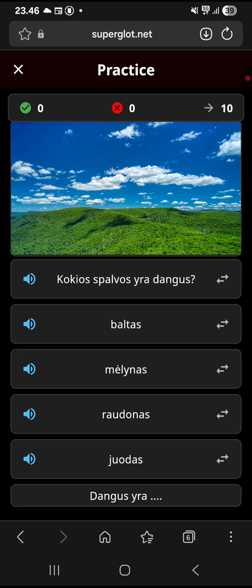Kokios spalvos yra dangus? There was a slight buzzing in the audio in the first question, but when we switched to computer microphone, it disappeared, so it should be better in the next question.